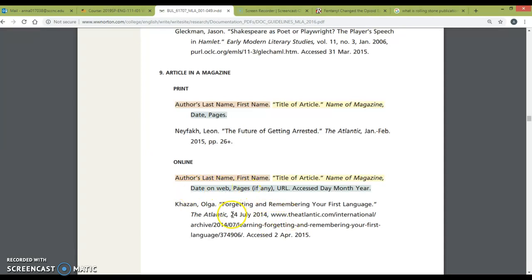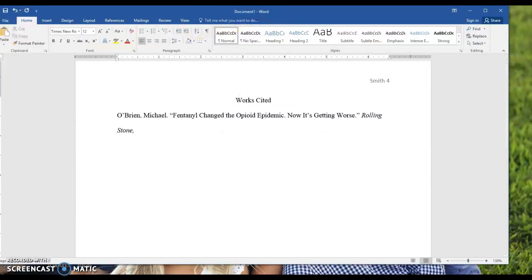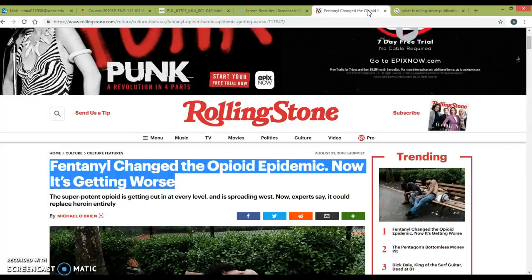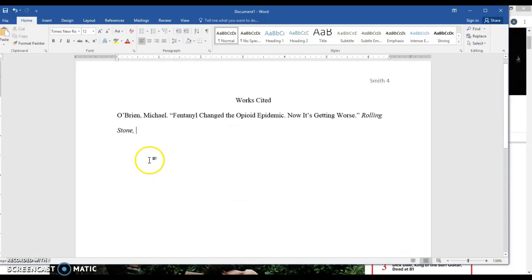If you look right here at the example, MLA always formats dates with day, month, and then year, and no punctuation in between. So I'm going to do it that exact same way. I'm going back to my article. Okay, and I see that it's August 31st, 2018. So I'm going to do 31.